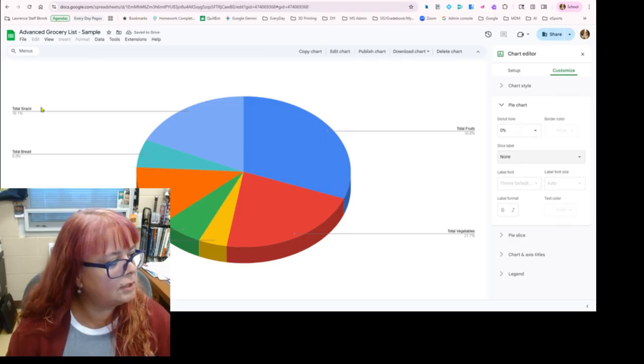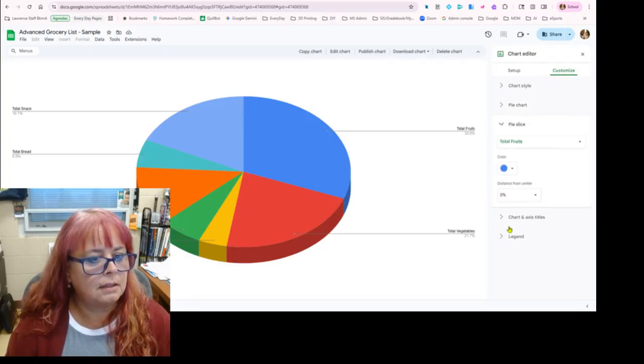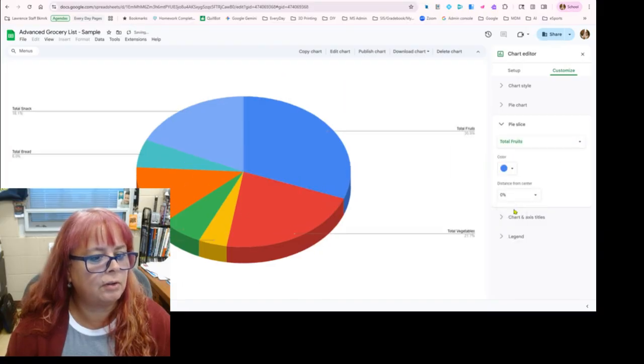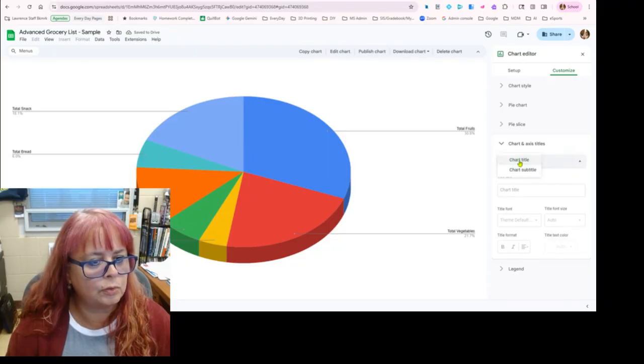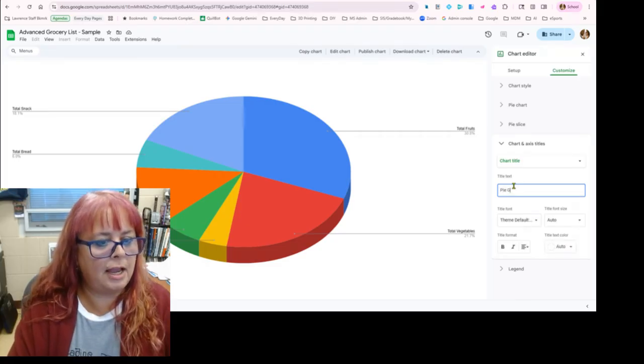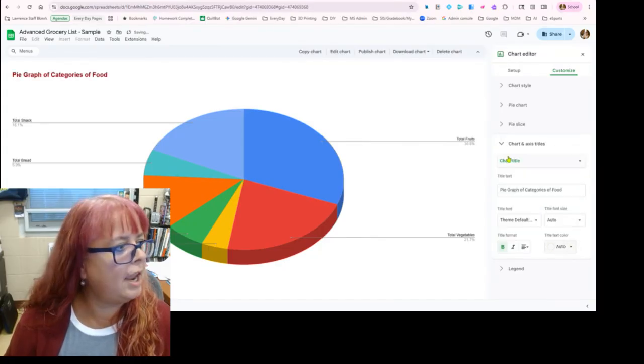This one's okay because it's off to the side, so that would be under my total fruits. What distance? Let's see. Oh, that's if there's a cut piece. I don't think we need to do that. Let's just leave these all at 0. If I go to my chart title, I could put a chart title in here. We'll say pie graph of categories of food. And make that bold, and maybe I'll change the color to red.